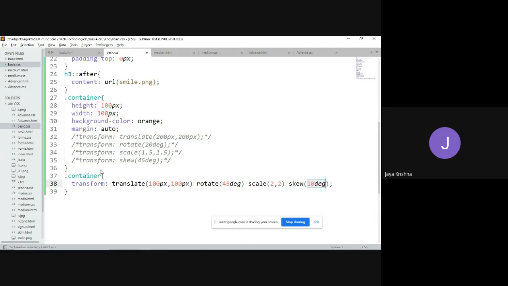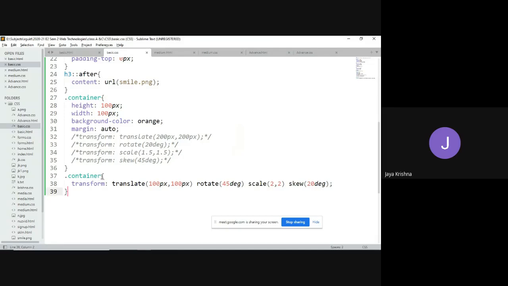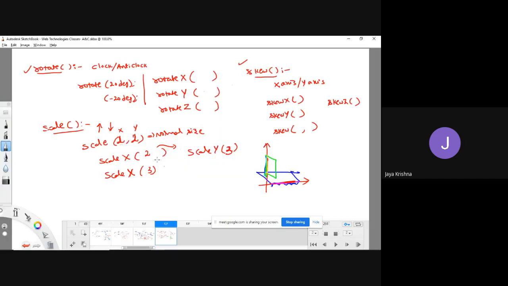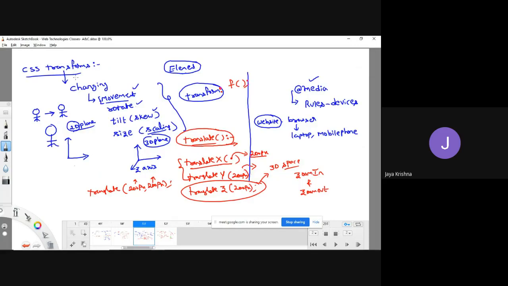And if I would like to have skewing, I can go for skewing also. So guys, why is it directly executed? I need to make it a hover effect. Normal thing. Whenever I place the cursor, it is going to execute all the methods in the transform property. Fine.